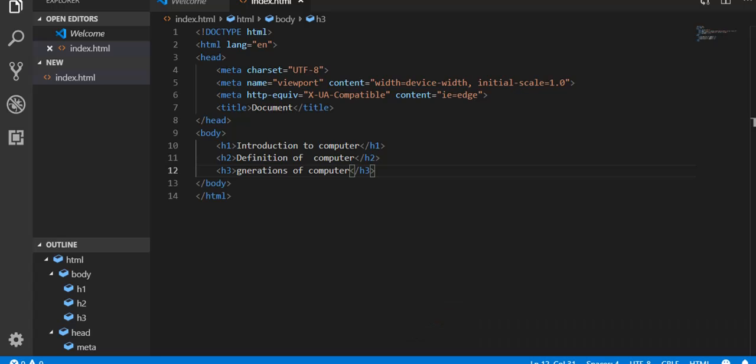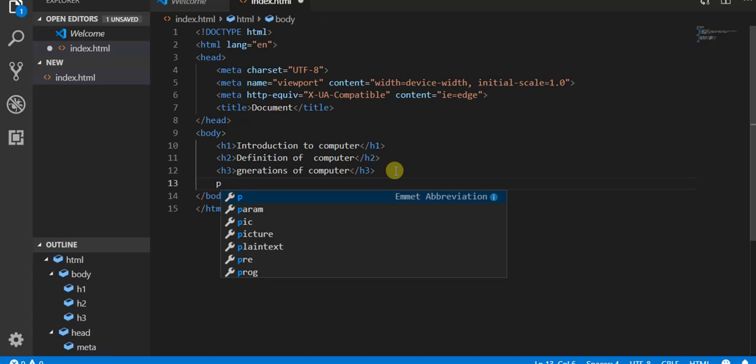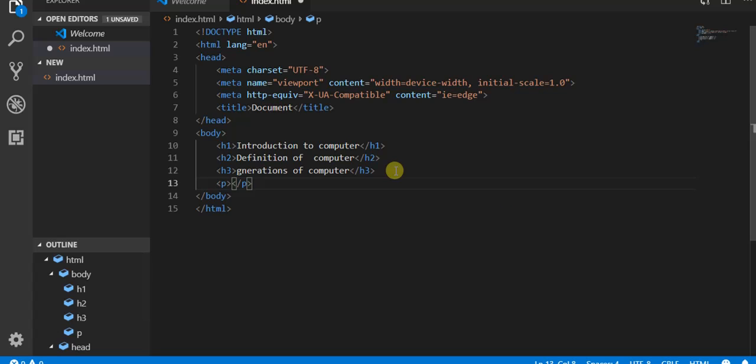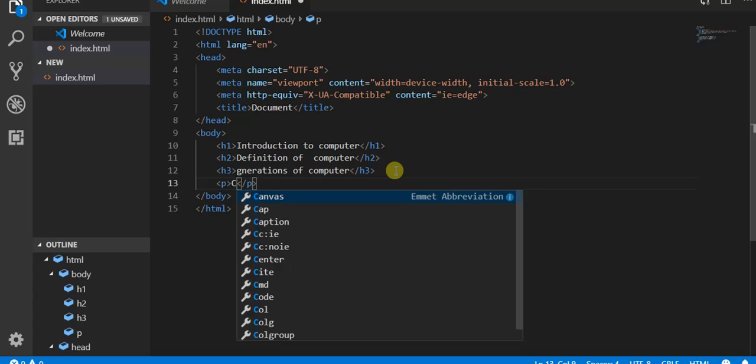So let's try how to get our P. Your P symbolizes your paragraph. When you were in school, they would tell you to open a new paragraph, meaning start afresh on a new page, start afresh on a new line. That is what your P symbolizes. So now let's just type something. Definition of computer.